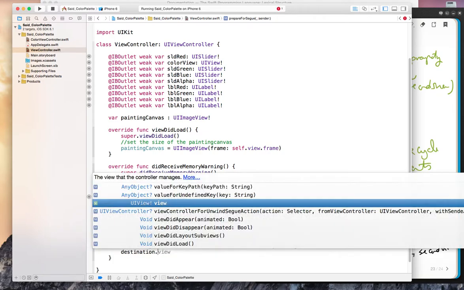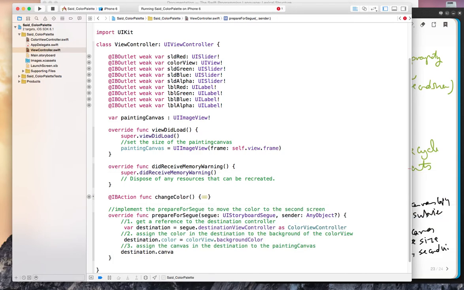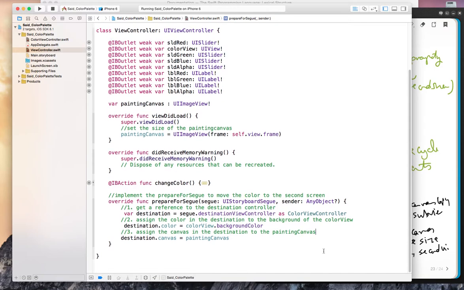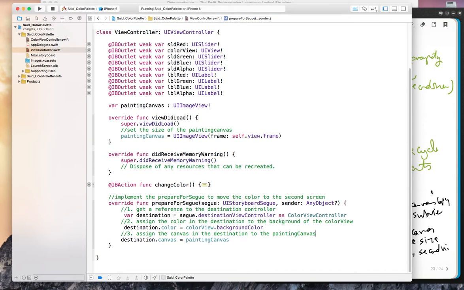So I say destination.canvas equal the painting canvas. So I added the definition here. I added set the size in the viewDidLoad. Then in the prepare for segue, I set that. And notice that I'm folding the change color because I'm not really using the change color at all here.